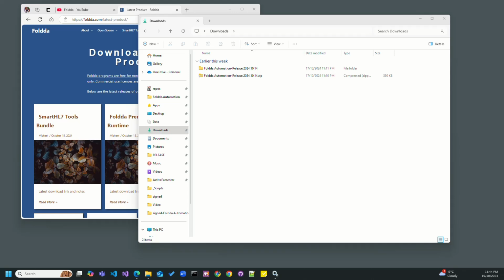Hello, I'm Michael. Sometimes you've developed a solution, for example connecting two systems for exchanging data, and you want it to run 24 by 7 in the background. In this case, you want to run your solution as a Windows service. In this video, I'm going to show you how to set up and use Foldda Automation to do so.